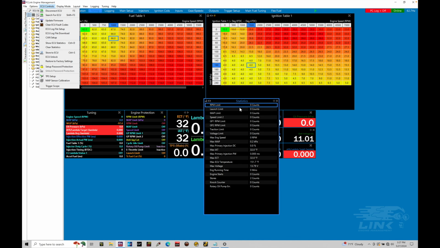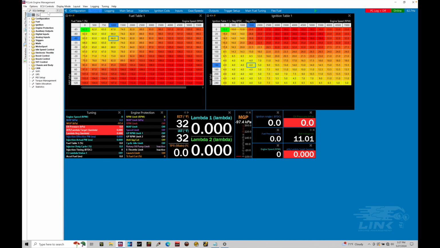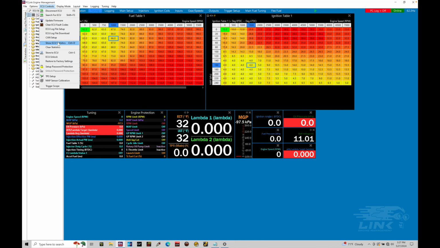This clears out the stats in our window here. It is something that I would recommend doing every so often so you can keep track of worst case scenarios within all of your basic operation fields here. So this is something that you may or may not want to look at, but I do look at it from time to time. It is useful in some situations for troubleshooting. So I just wanted to mention that it is in that drop-down menu, and that is the purpose of the statistics window. All right, ECU controls, let's go take a look here.